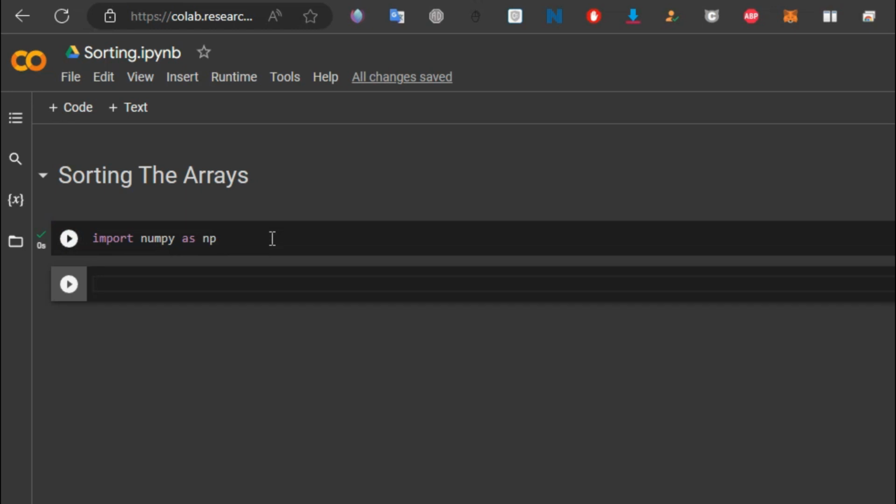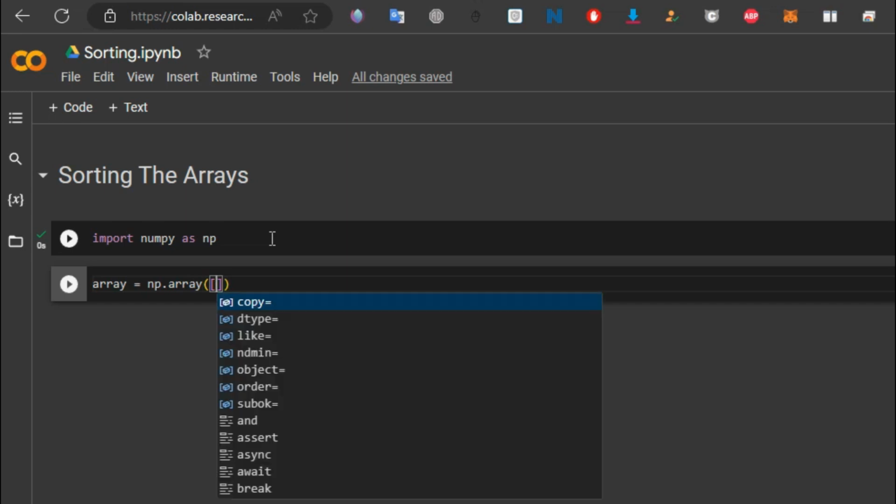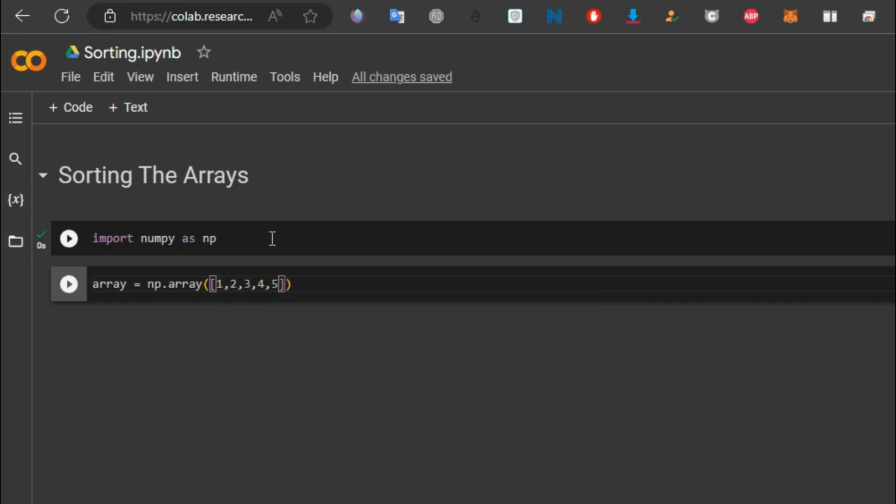So next let's create an array with some random elements. So array equal to np dot array. Inside this I'm going to pass some numbers. So I have an array with 5 elements. So let's change the numbers to random ones, 7, 8. We're going to sort this array in ascending order.